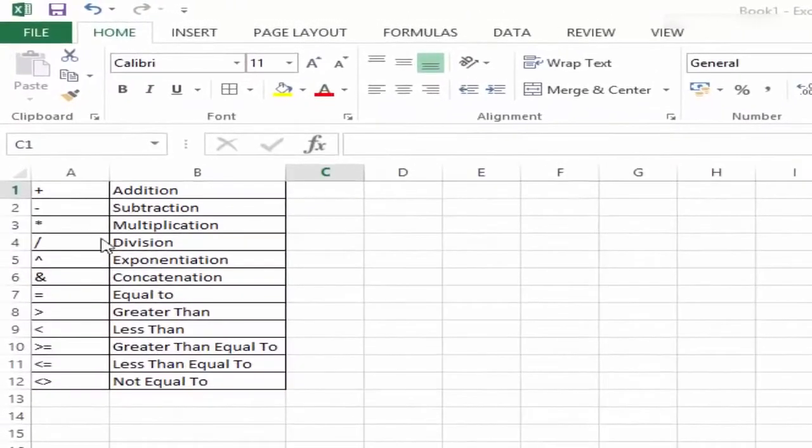Here I have a list of operators that can be used in Excel formulas along with their description. Some are really simple that you use in daily life, such as addition, subtraction, multiplication, division. Exponentiation is something where you can see 10 to the power 2 or 2 to the power 4. Concatenation is something that would join two numbers or text, equal to, greater than, less than, greater than equal to, less than equal to, and not equal to. So these are the operators. Now let me show you how each of these works.